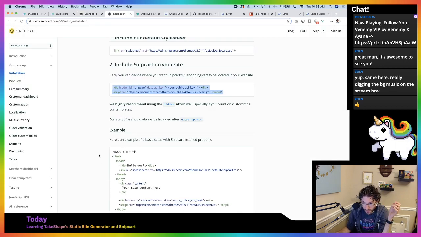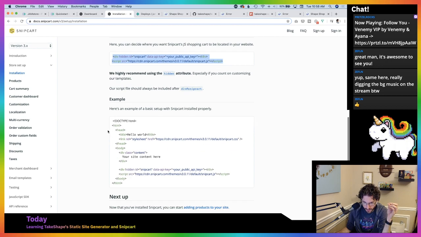I would highly recommend using the hidden attribute if you count on customizing our templates. Fair. Our script should always be included after the div, with an ID of Snipcart. Cool. Next up, install Snipcart, adding your products to your site.